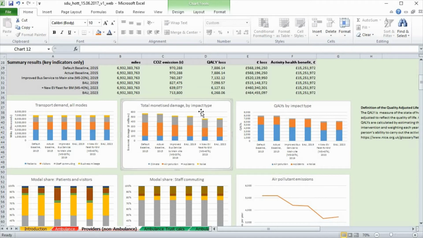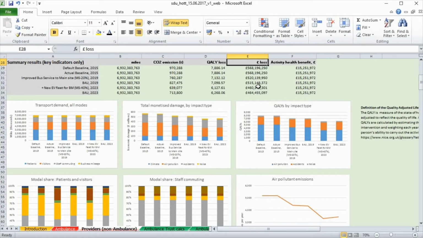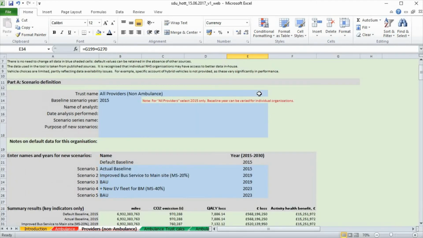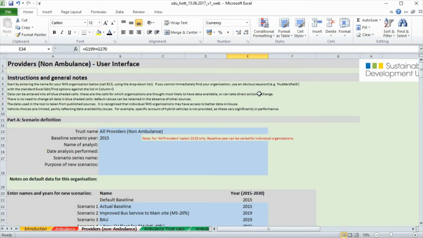So when you look at the detailed results, you can see some specific information. But you can see the pound economic loss has gone down by a net of over 4 million, so it's quite a significant value. So in essence, that's how you use the provider non-ambulance user face.